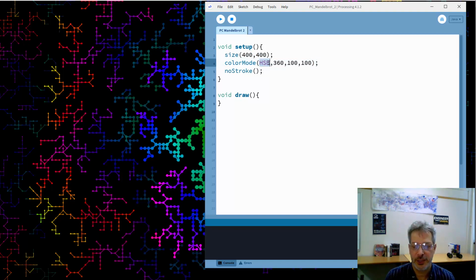For the color mode, I'm just using hue, saturation, and brightness. For the hue, I want to do a full 360 color wheel, and I like saturation and brightness just varying from 0 to 100. And then we're going to be drawing individual pixels, so I don't need a stroke in there. In terms of the draw loop, as I said, what we need to do is go through each pixel and decide whether it's part of the Mandelbrot set or not. So I just need a couple of nested for loops to go through each pixel value.